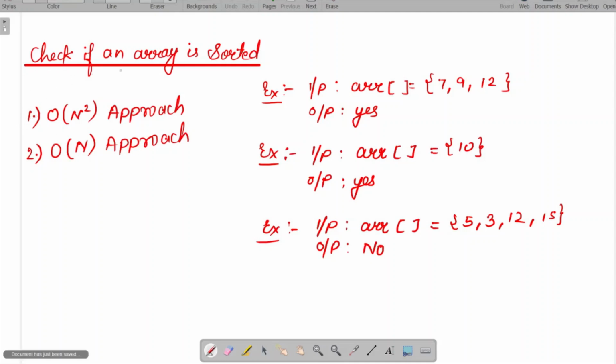So before moving with the approaches, let's understand what is the problem and what we have to find, and what is the output that we have to get. So first of all, in the example 1 you can see that there is an array given which has 7, 9 and 12 elements in it. Now we have to say whether this array is sorted or not.